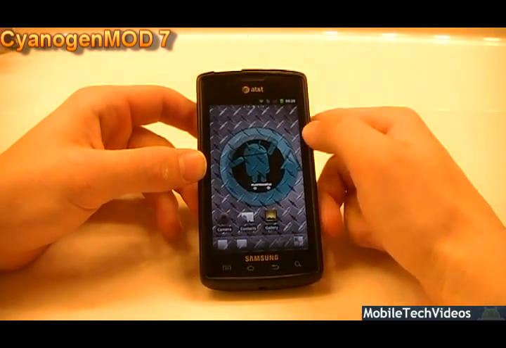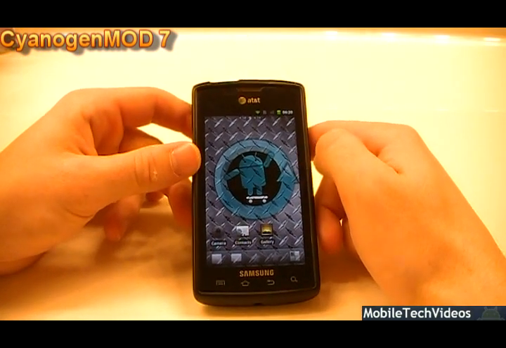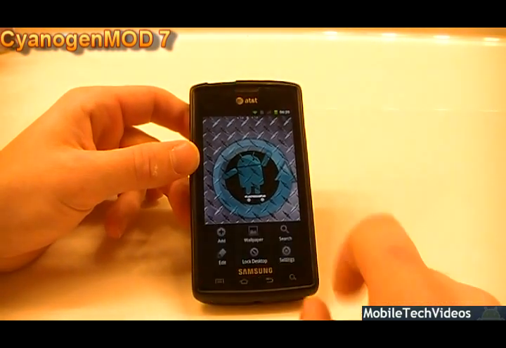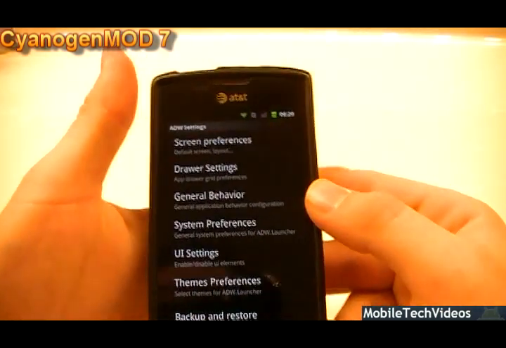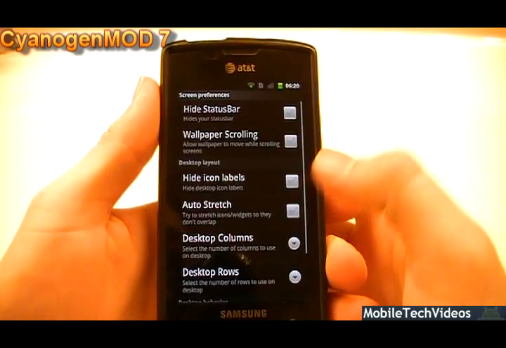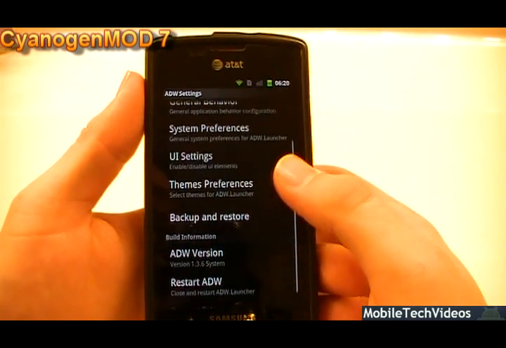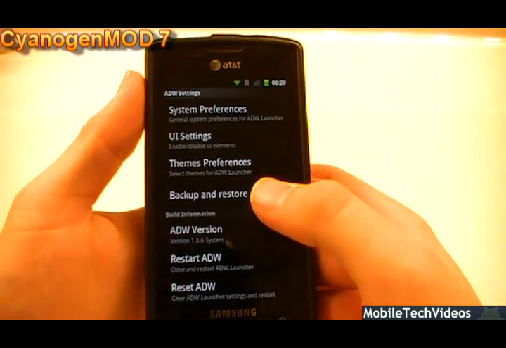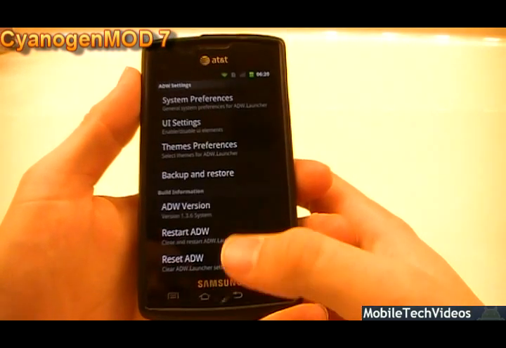I've set up the rotary lock and whatnot, but out of the box it runs the ADW launcher, and as a lot of you know, it's got its own settings menu, and you can control a lot of the UI and behavior of this launcher. There's tons of things. There's screen preferences, drawer settings, general behavior, system preferences, UI settings, theme preferences. You can theme this thing with a downloaded theme. You can do tons of stuff.